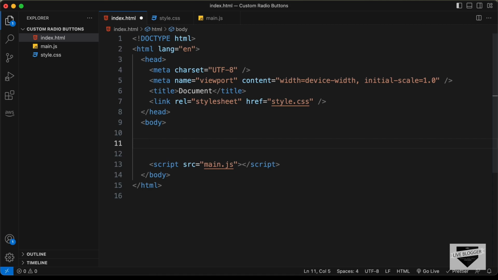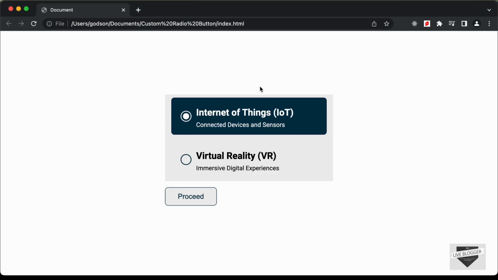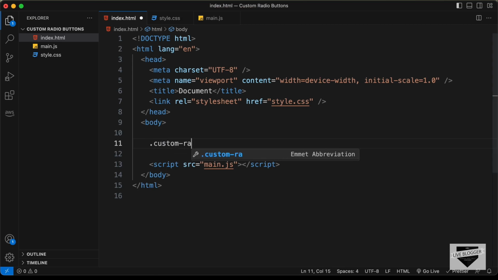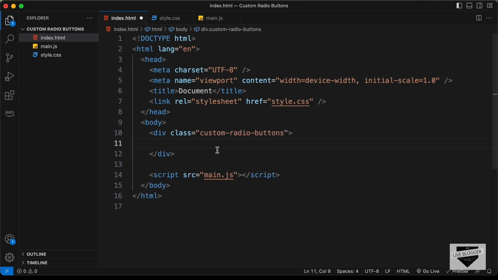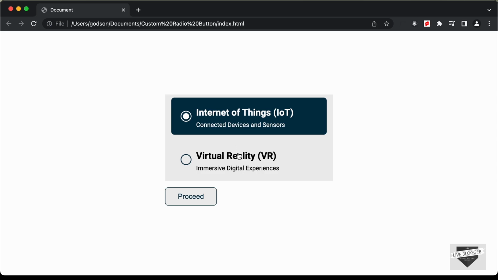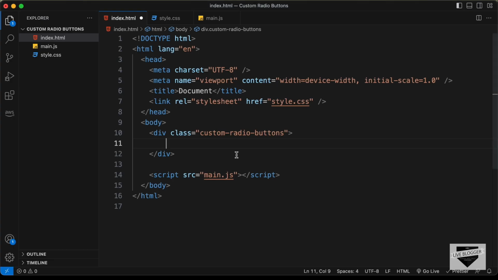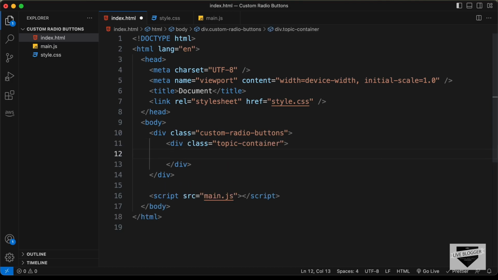So the first thing we will do is we'll create a container division. So for this whole thing, we'll just create a container division. So let's give it a class of custom radio buttons. Now in this division, let's create a division for these two radio buttons. So I'll just create a division with the class of topic container. And in this, we'll create the radio button.